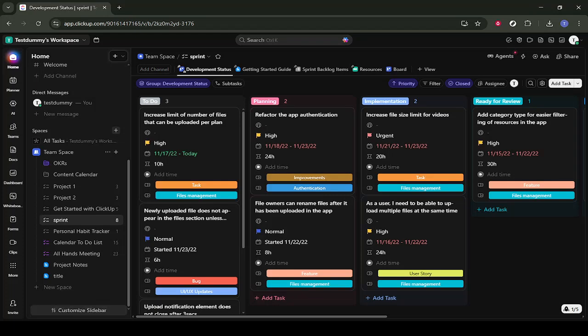In today's video, I'm going to teach you how to set up sprints in ClickUp. To start, open your ClickUp Workspace and navigate to your development board where you manage sprint work. In this example, we're working from a board view dedicated to development status and sprints.